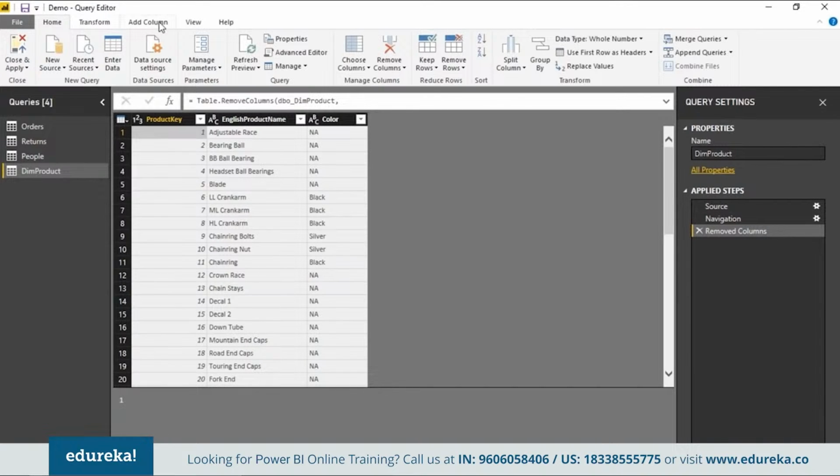You remember I connected to my SQL Server, I got data into Power BI Desktop, and after that, whatever transformation I performed, I performed within Power BI Desktop. But using query folding, Power BI will actually transfer that operation to my source. So what is my source? My source is my SQL Server.